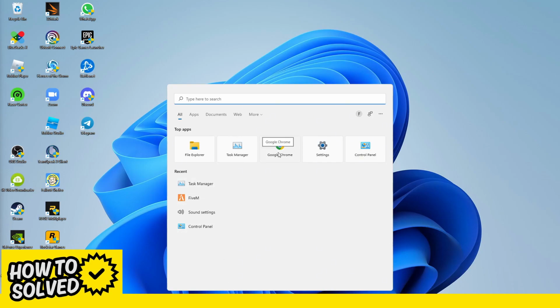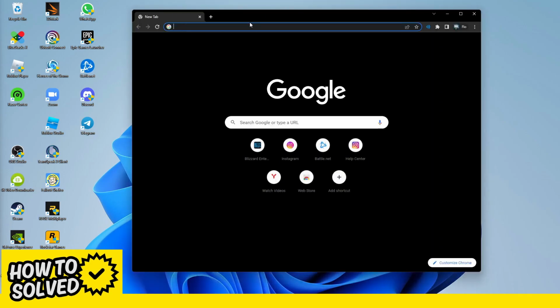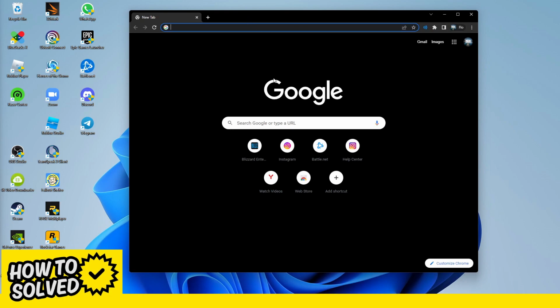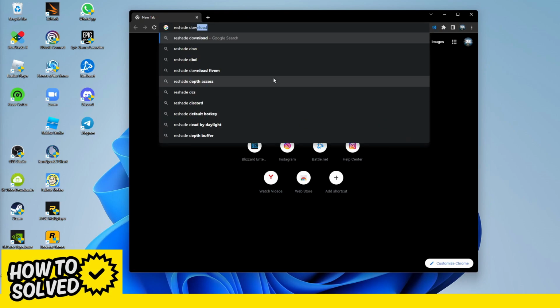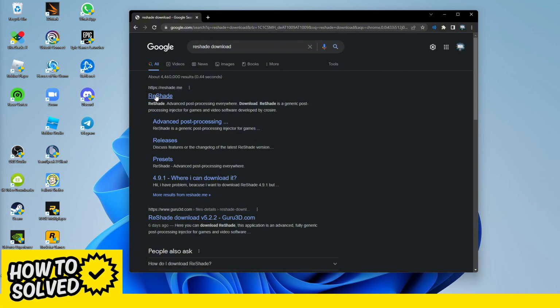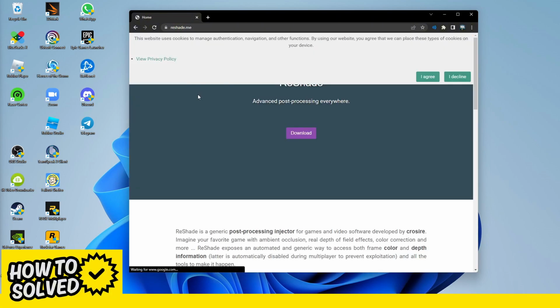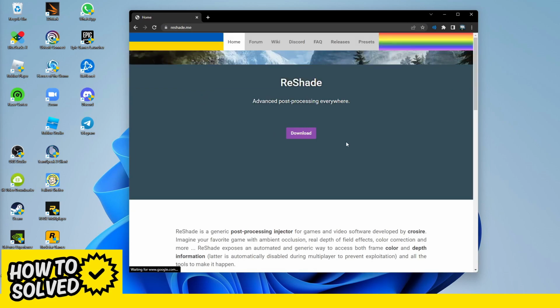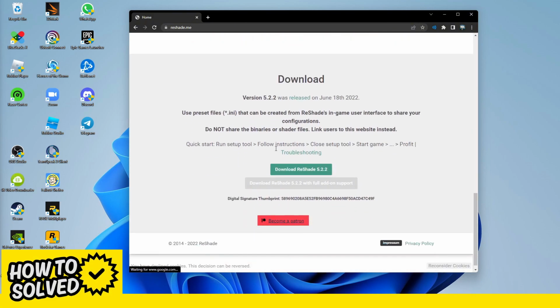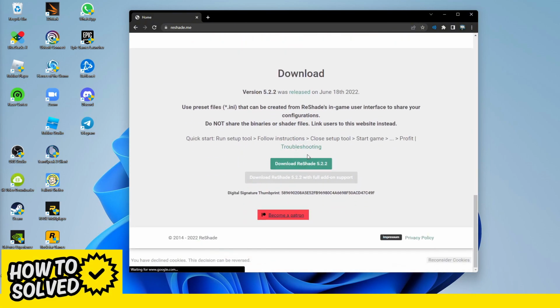Open any browser you want. In my case, I'm just going to open Google Chrome, as it is my favorite browser, and then just type in Reshade download, and then open the first page, reshade.me, and then you can agree or decline the cookies, and then just click on this purple download button, and then when you are scrolled down, again click on the green download button.